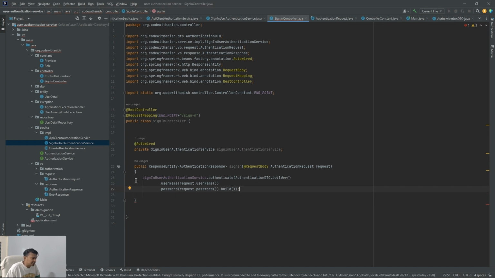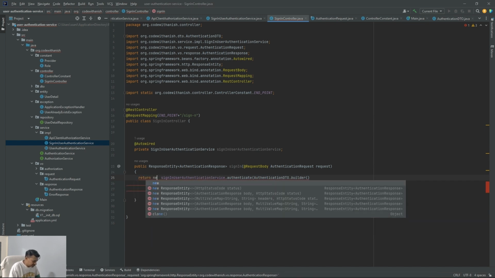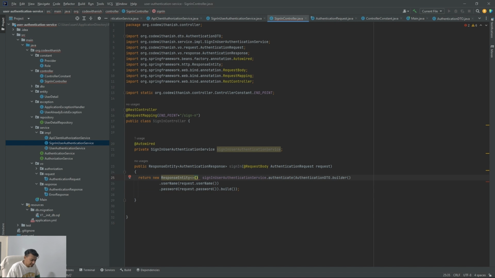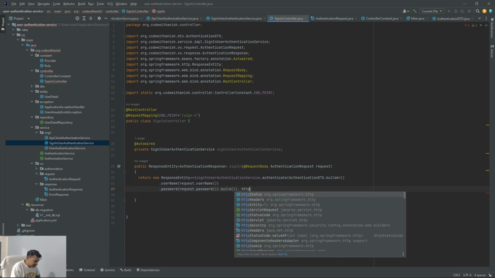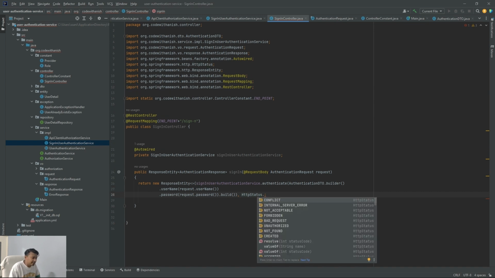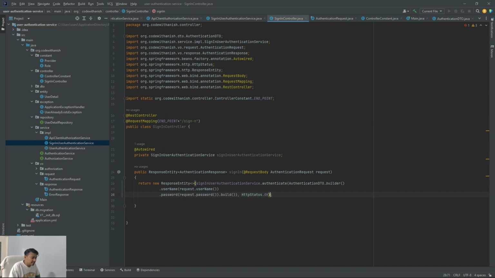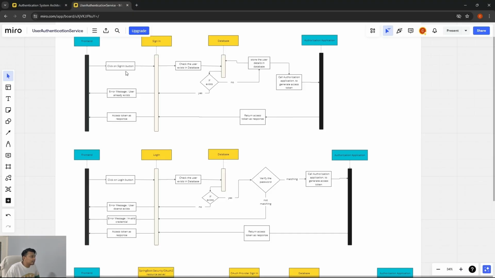Okay, authenticate, but now we need a response entity. So we will return new response entity. The response body will have the authentication response which we get from this method, and to give the HTTP status, dot okay. Fine. So with that we finished the sign in part, this part completely.